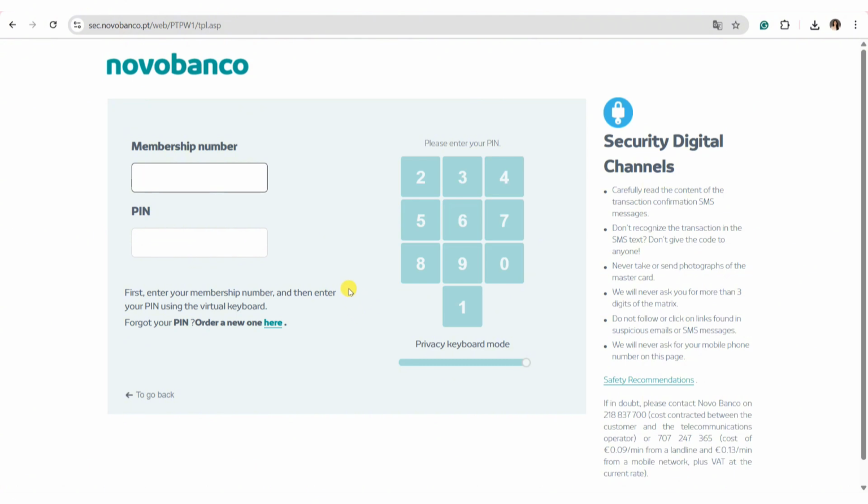Depending on your setup, you may receive a confirmation code via SMS to validate your login. Now, that is how you can basically log into NovoBanco Portugal online banking.